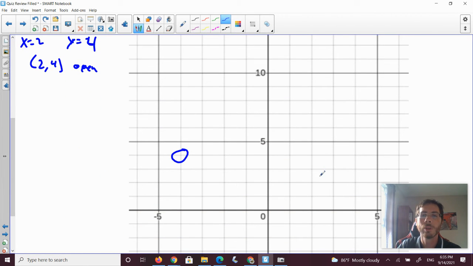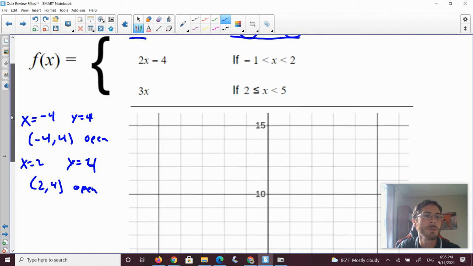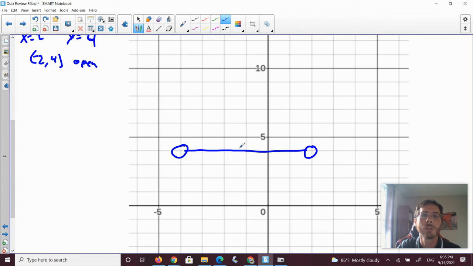1, 2, 1, 2, 3, 4. We're going to connect them with a line. And that looks pretty good. I think there's a typo. I think that should be a -2. So let me fix that. There we go. All right.